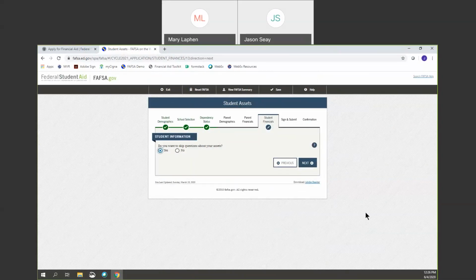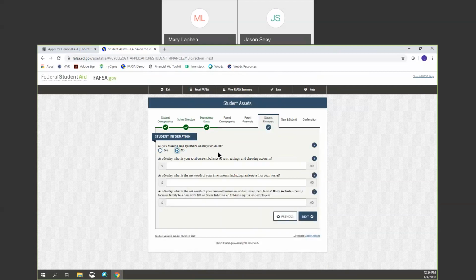And then finally, just showing you all the potential questions of this FAFSA. This one again asks, do you want to skip questions about your assets? Again, I'm eligible to do that. If you say no, or if you are unable to skip, then these are the 3 questions that you're going to be asked. As of today, what is your total balance of cash, checking, and savings?